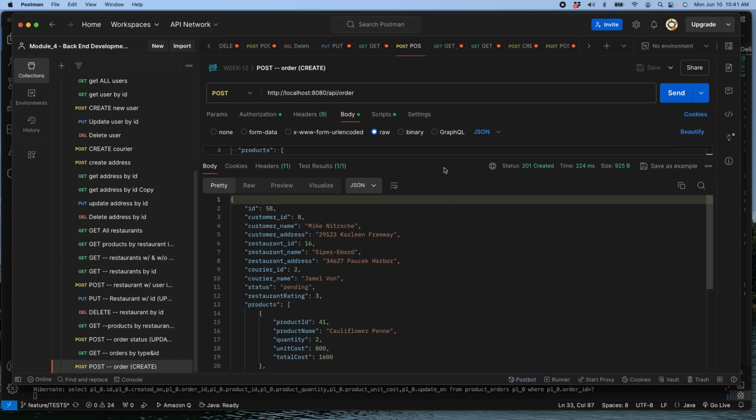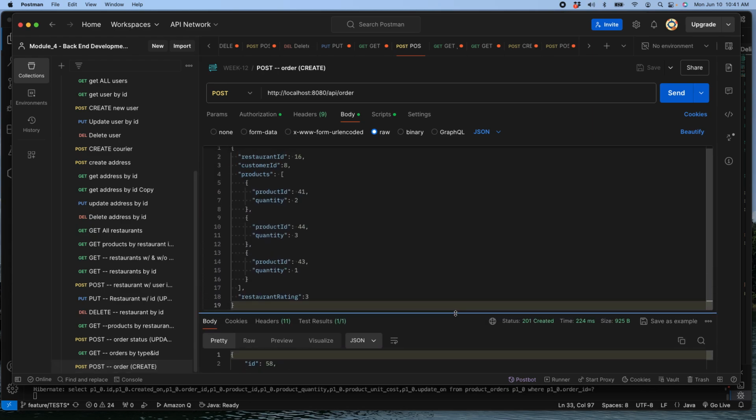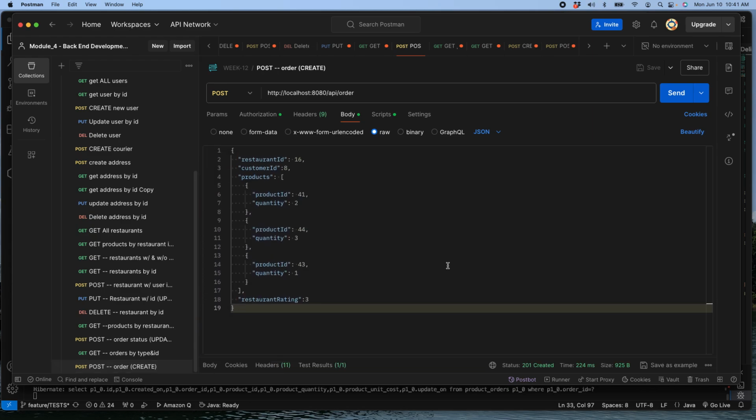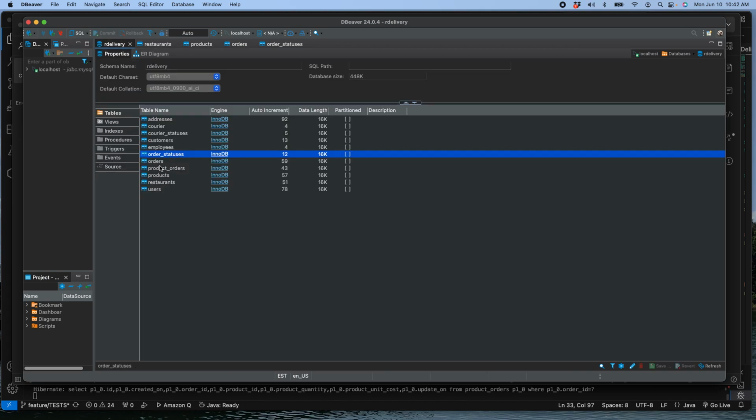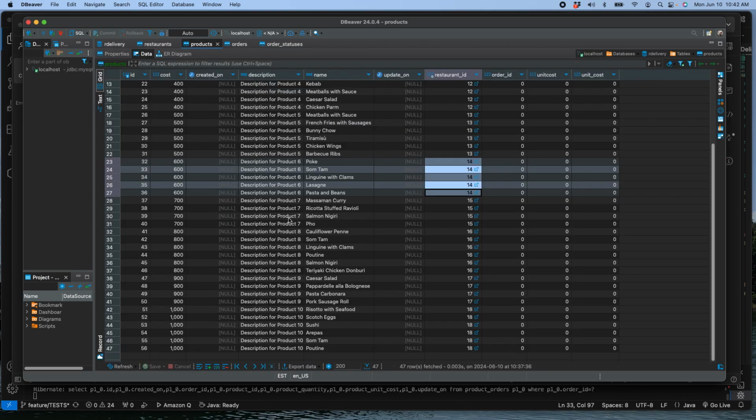Now finally creating an order. This is where knowing those databases and what those product orders are helps quite a bit. So we'll go ahead and say we want to order from restaurant, say 15. Okay. We can jump to DBeaver. We can see what the restaurant 15 products in fact are. Boom. Right under here. So it looks like we're going to look for 37 through 40.